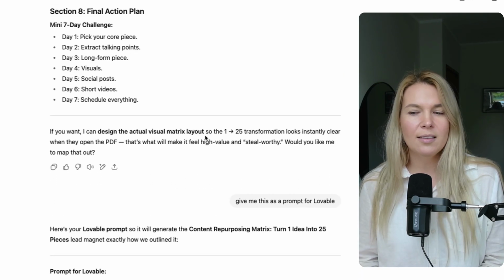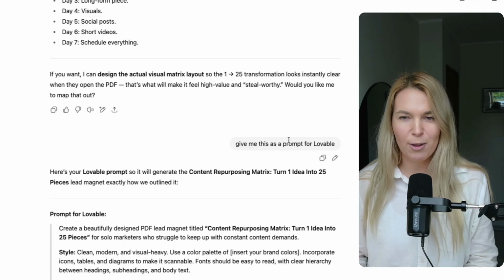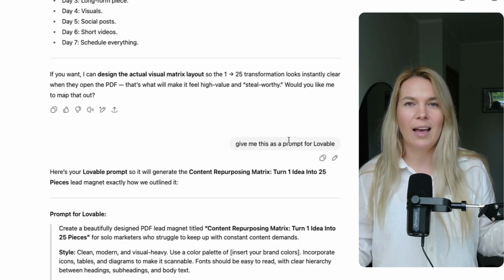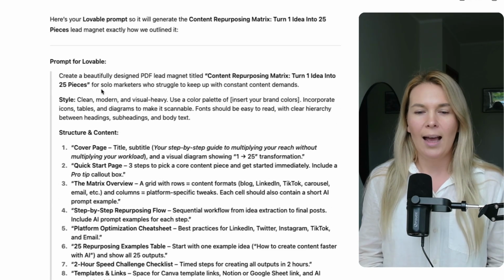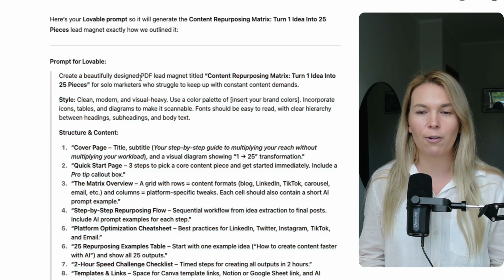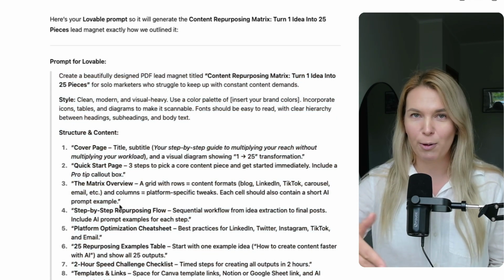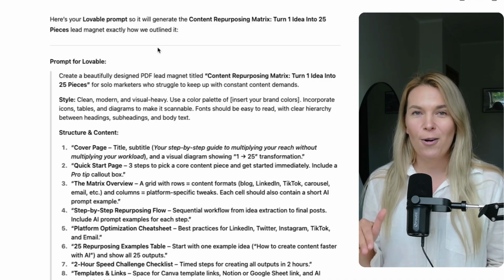And then based on this, I asked it to give me a prompt for Lovable. So Lovable is the vibe coding tool that turns any prompt into a web page, a dashboard, so any type of code project without actually doing the coding part. And then I took this prompt and I used this prompt because it's asking for a PDF lead magnet based on all of the research and the steps we went through with GPT-5 here. And I'm going to show you now all of the results.